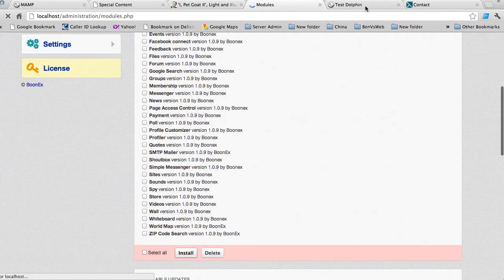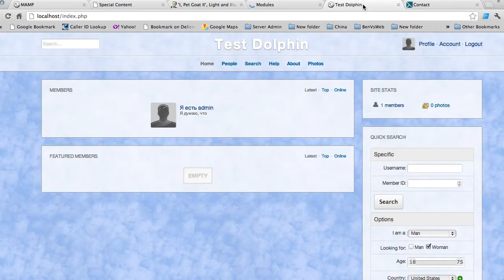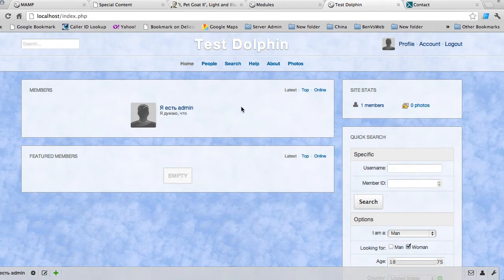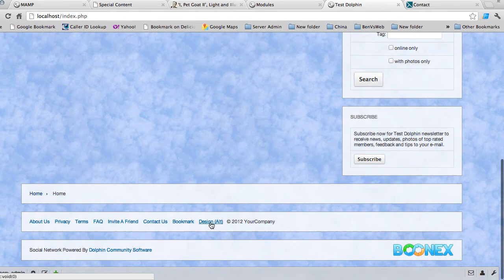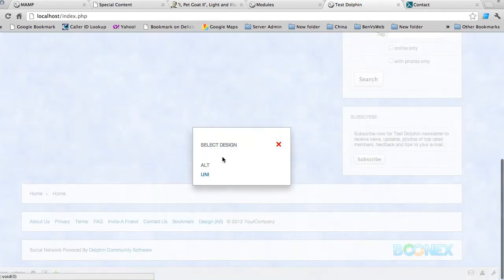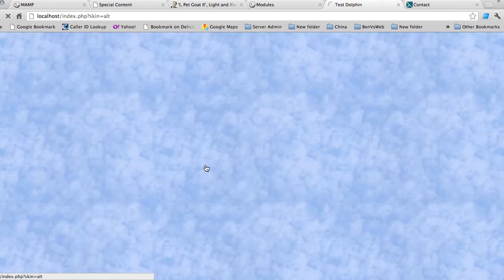While we're waiting for that to install, why don't we pop over here and see the front end. See how this all looks. And there's a link, look, they fixed it today, good for them. Now you can check the changes to design on the fly from the bottom, which I think is extremely convenient.